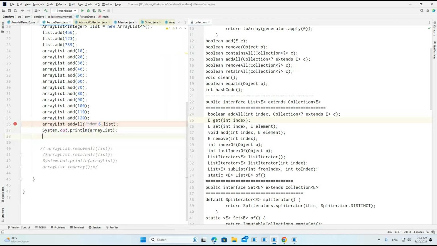To understand this, I'm going to write the array dot get method. What parameter is it expecting? It is expecting an int index. So whenever it expects the int index, we are going to provide the index number. Let's say I want to load the fourth index.